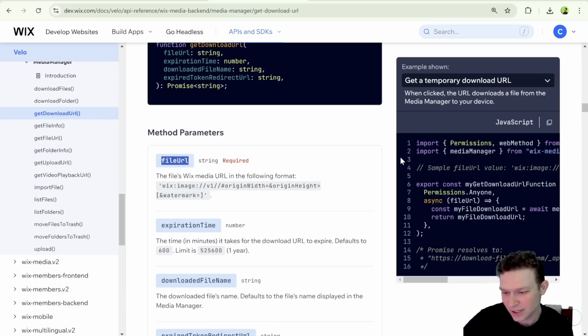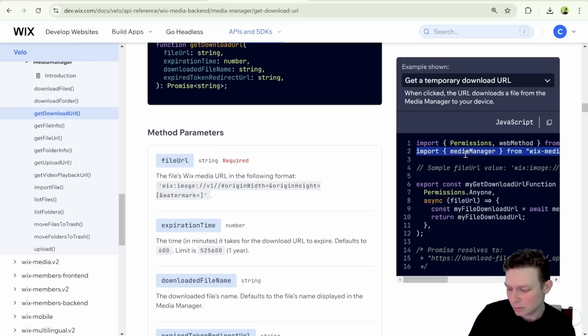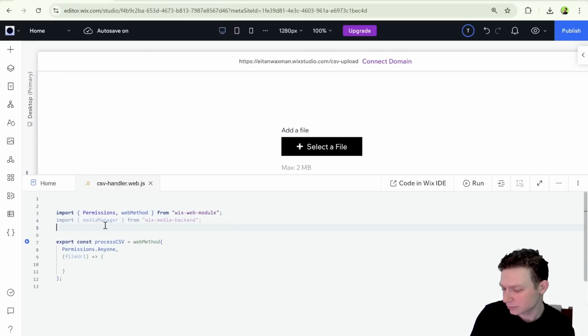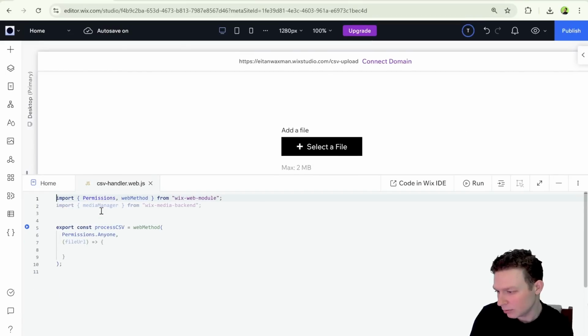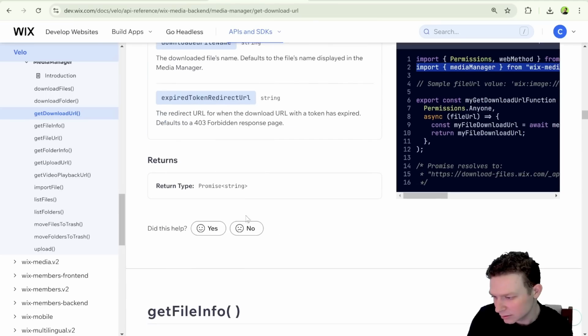So let's use this get download URL API. So I'm just going to use this import that we have over here. And I'm going to paste that over here. Okay, so I just pasted the import over there. And what we're going to do is we're going to say const, let's see what it returns. Get download URL. It'll return a string. So it should return just the URL.